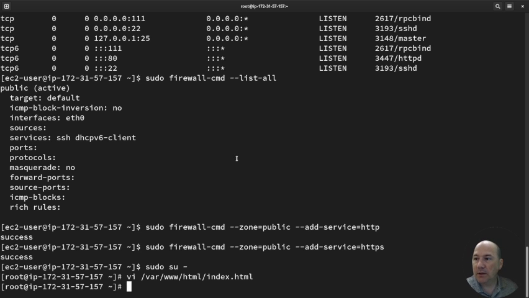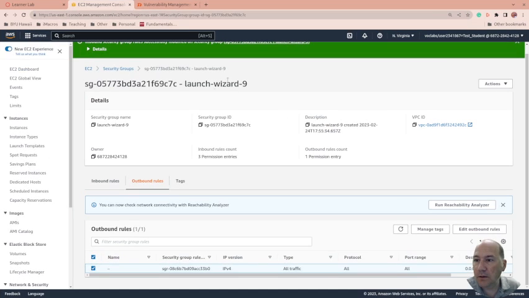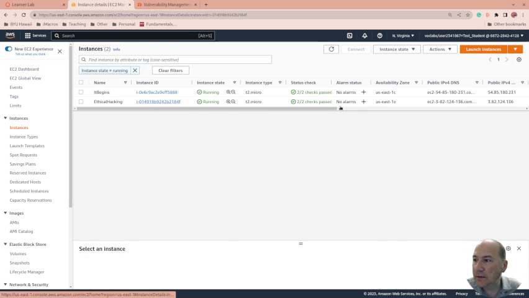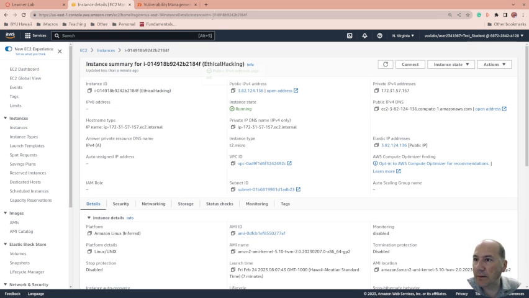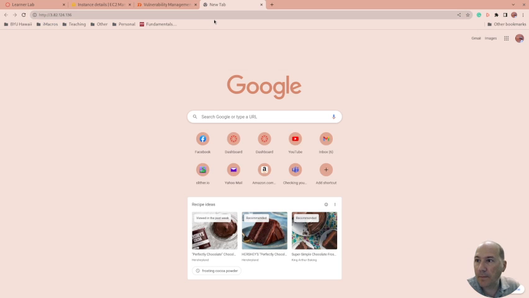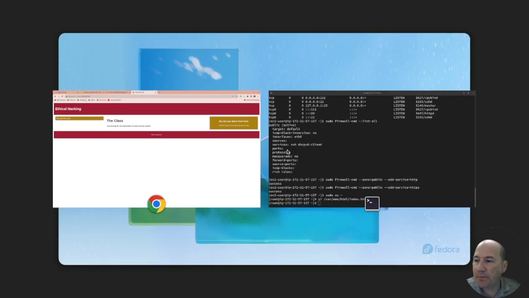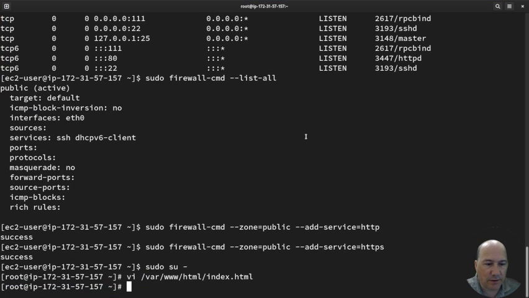So if I come here, I need to remember my IP address. So let me come back to the EC2 dashboard, instances running. This should be that IP. So if I put this IP in, ethical hacking, the class, sweet. So I have a nice little web page there. I can add stuff to it as I want to, but just realizing that anything I now put in this index.html can be accessed by people on the web.